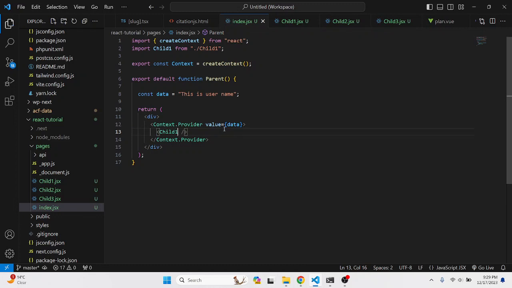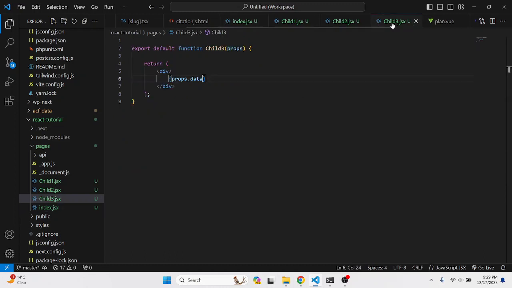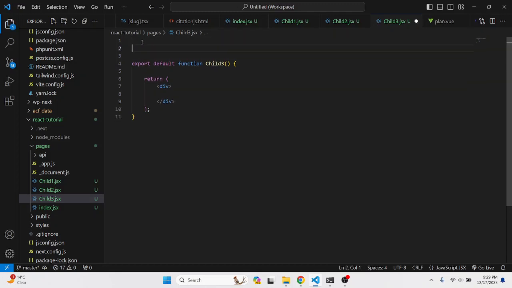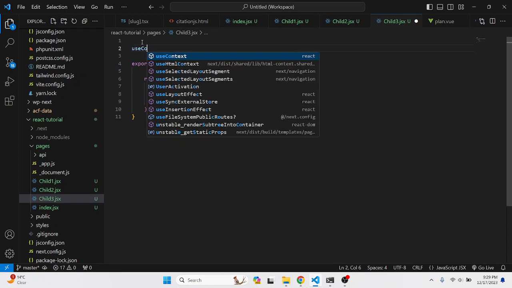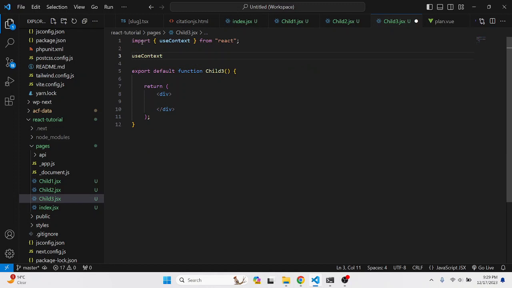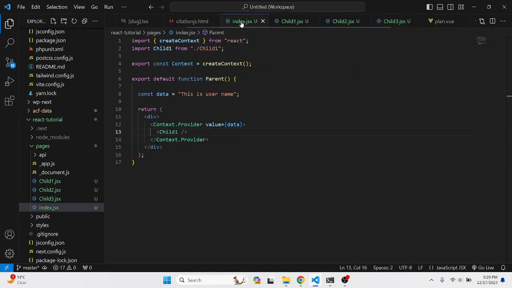Let's see if we can use this data directly in the child tree. Let's remove the props. So here we can use another hook of React called useContext. We have to use this inside the function, and useContext will accept the parent context, this one.